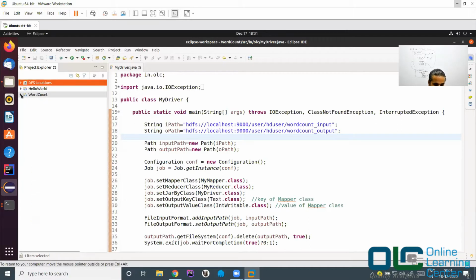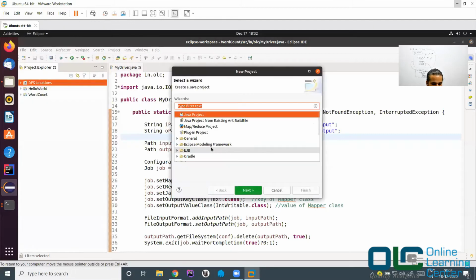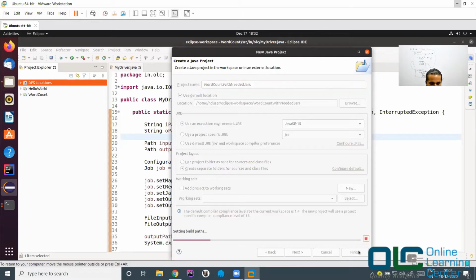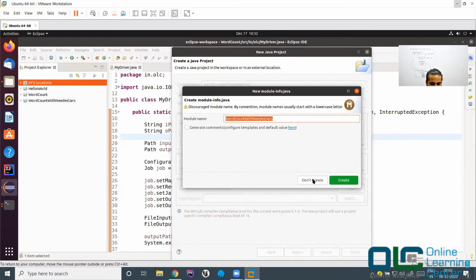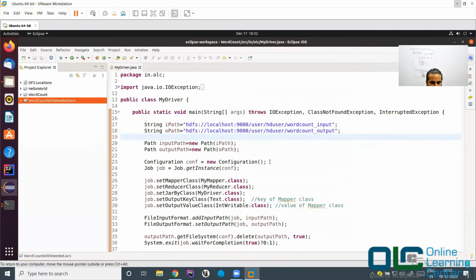Now check this out very carefully. I'll create a new project. I'll go here, File, New, Project, and I'll say Java project. Next, and let me give the project name, I'll say word count with needed jars. Okay, and I'll say Finish, and I'll say don't create any modules. Open perspective is up to you whether you want to say yes or no.